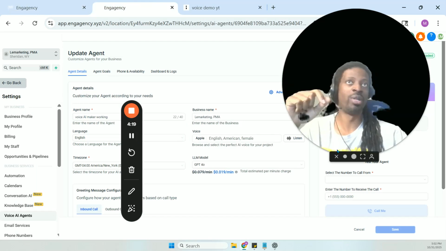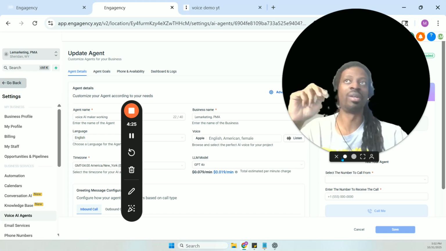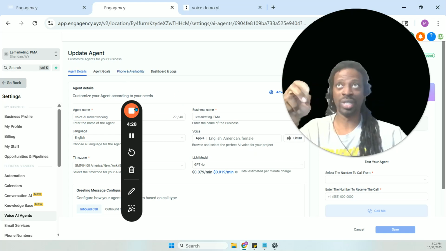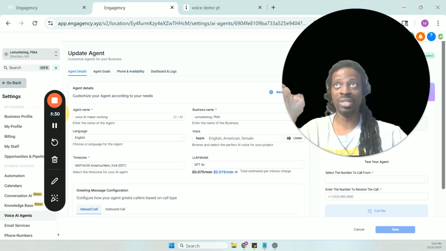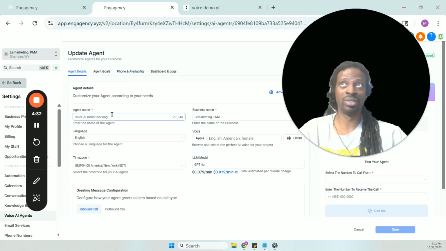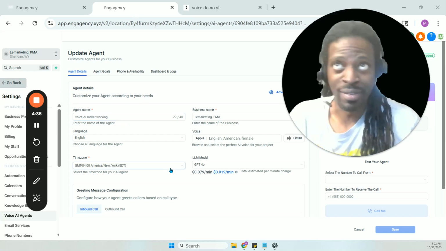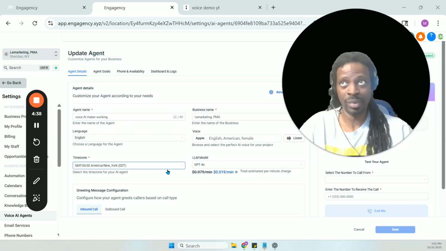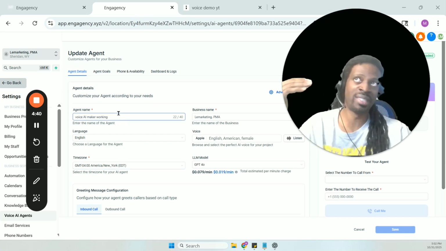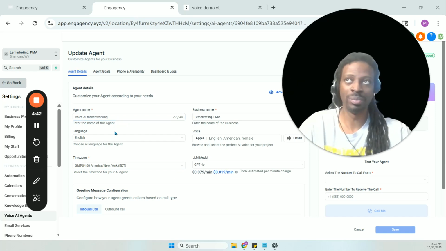Awesome. So now we're on the voice agent side. There might be some confidential stuff in here. I forget. Yeah, there is. So let's go into the voice agents. And this is the agent that makes the voice agents. His name is Voice AI Maker working, right? Because I've had so many of these things, it just gets ridiculous. But okay, so this is the agent that makes the voice agents.